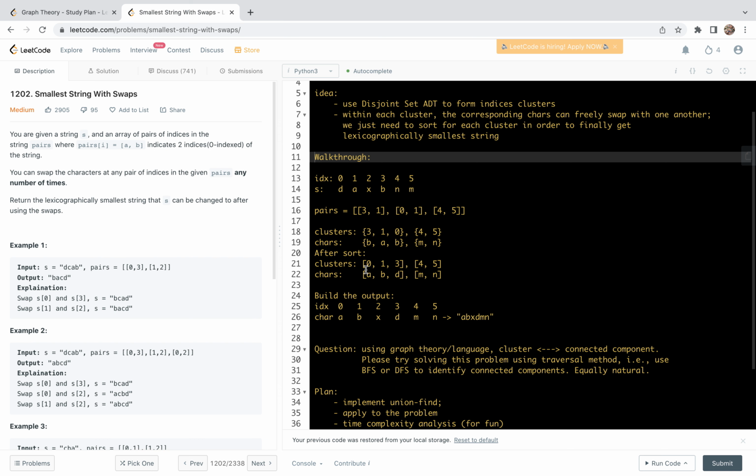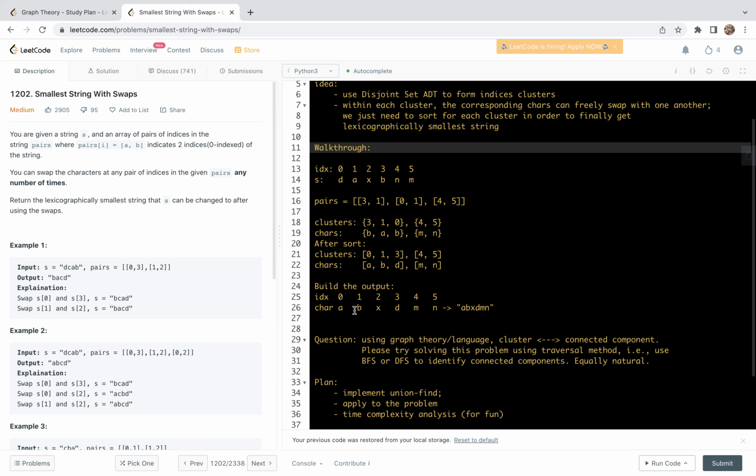So in the final return, index 0 will have letter A, index 1 will have letter B, and index 3 will have letter D. Similarly, we can sort for indices 4, 5, so we get 4, 5, and the characters after sorting are M and N. In other words, index 4 will correspond to M in the return, and index 5 will correspond to N in the final return.